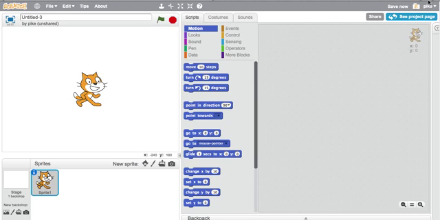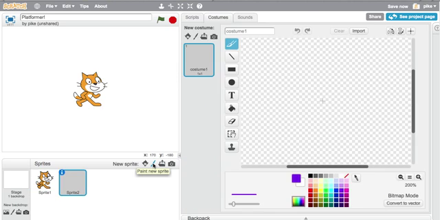Here's how to create a very simple platformer from start to finish. First, I'll name my project. Then I'll create the platform by clicking the Paint New Sprite button. Looks like a paintbrush.